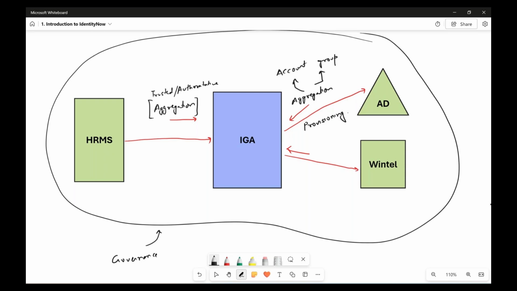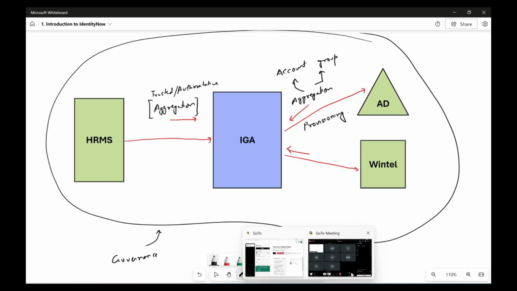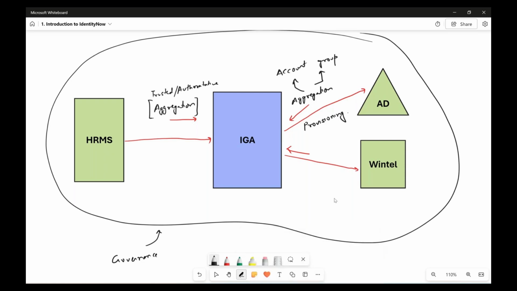Okay, up to this part, anyone, any question? I take it as a no. Okay, so let's move forward. If there are no questions, then we'll take it forward from here.